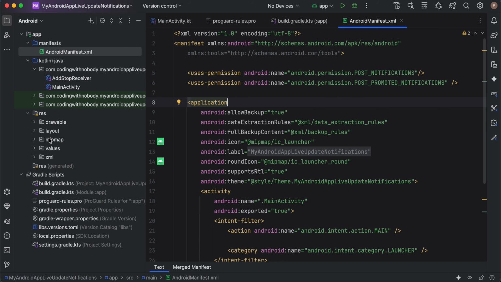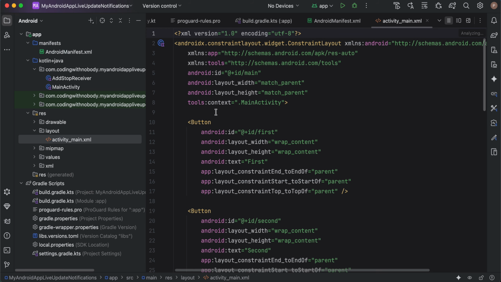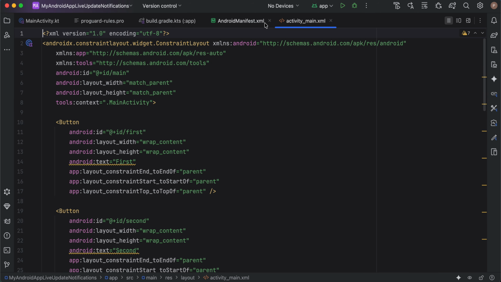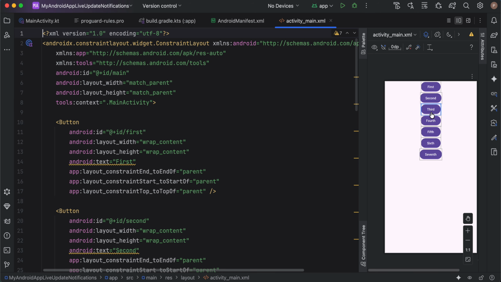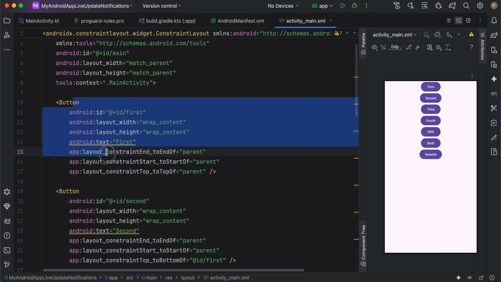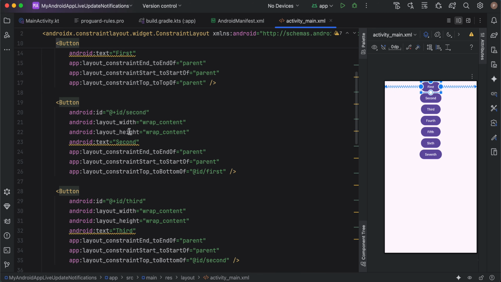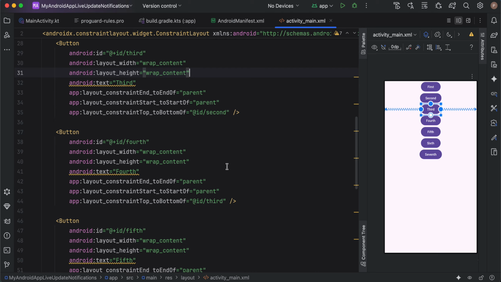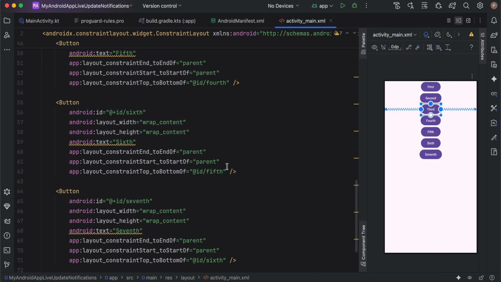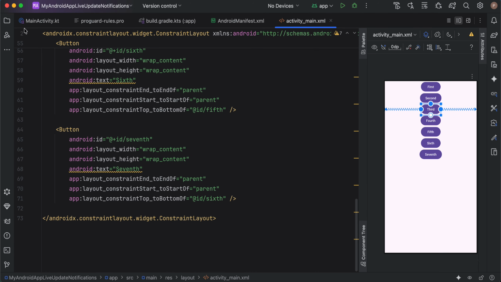Okay, then all I have done inside layout, here you can see I've just created a few buttons, nothing else. These are all the buttons. This is our first button, one button below the other using constraint layout, but you can create these buttons using Jetpack Compose as well. So nothing too fancy over here.